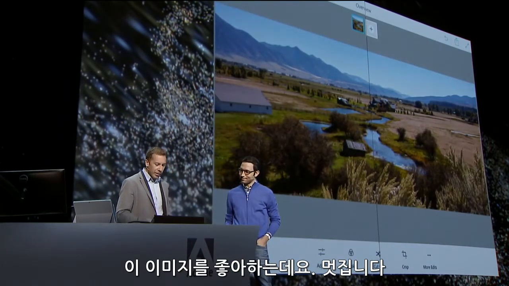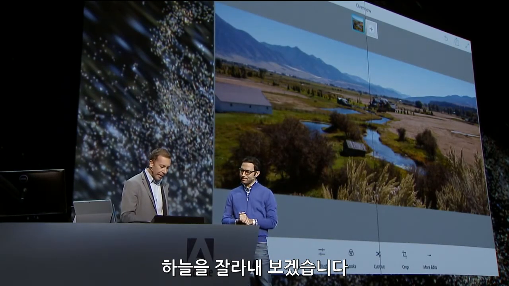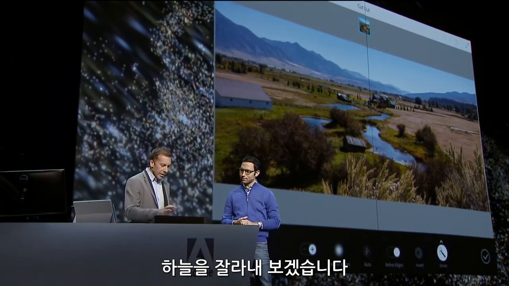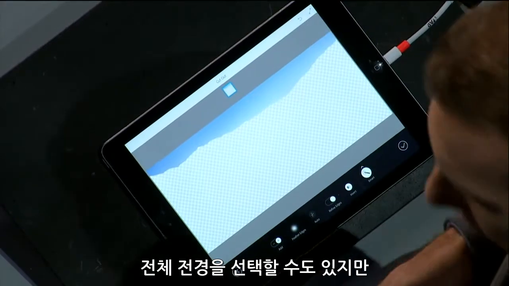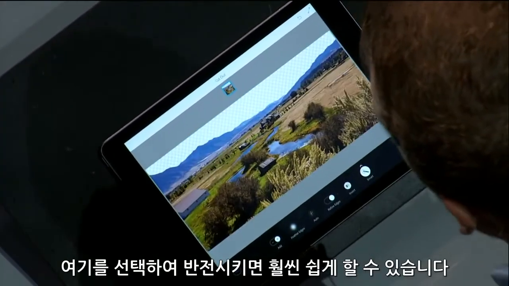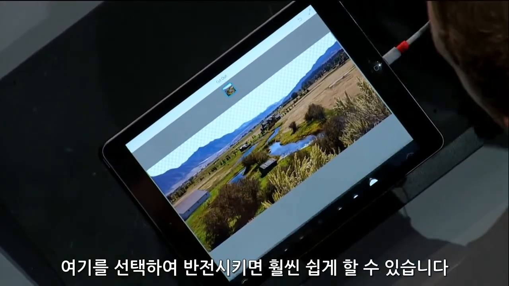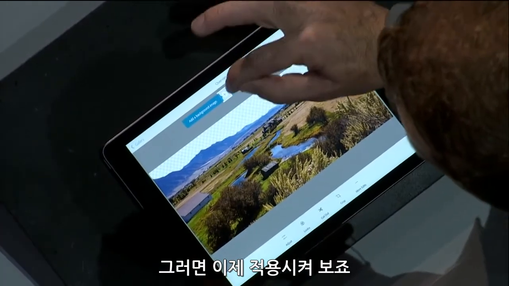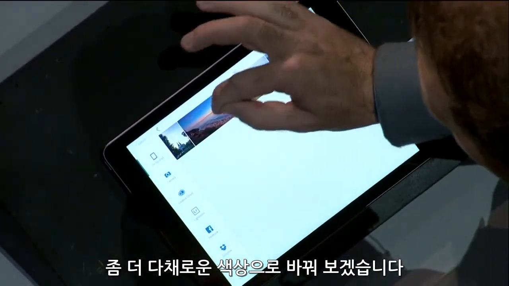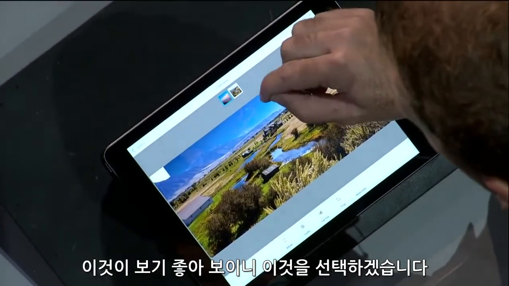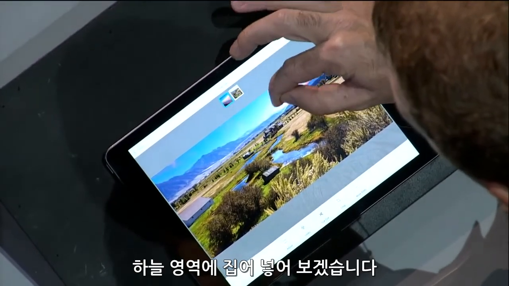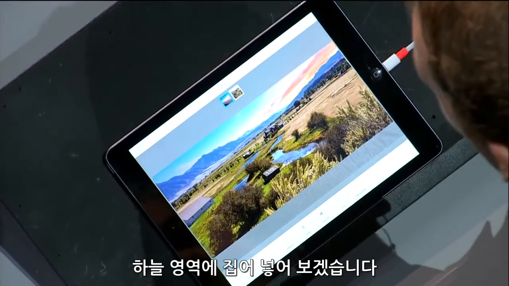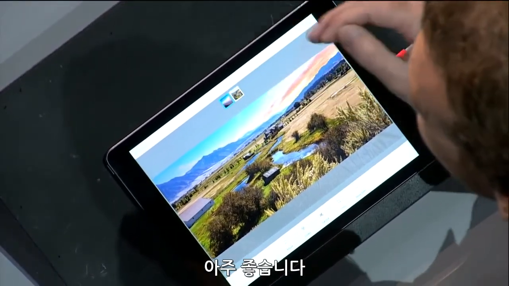So I like this image. It looks pretty good, but I want to go ahead and cut out the sky. So I'm going to pop in here and just drag my finger over the sky. I could select the full foreground, but it's a lot easier to come in here and just invert that. I'm going to go ahead and apply that, and let's drop in something a little more colorful. That looks good. I'm just going to tap on that to select it, pinch to zoom, and let's nudge that into place. That looks great.